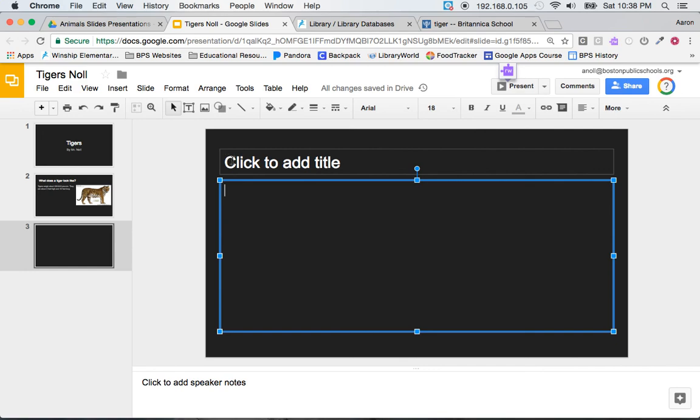That's the basics of Google Slides. I think you're ready to begin your presentation in library class, and I wish you good luck. Thank you.